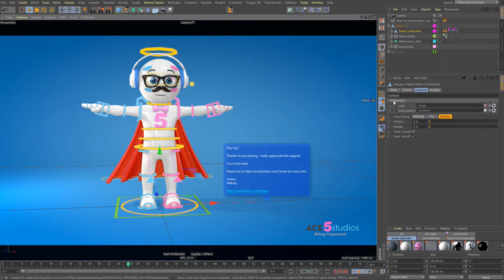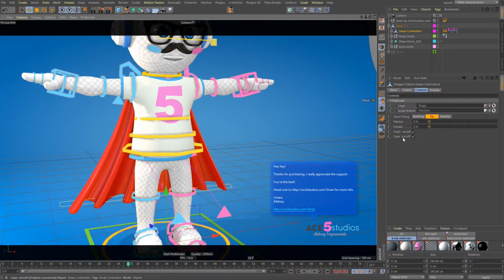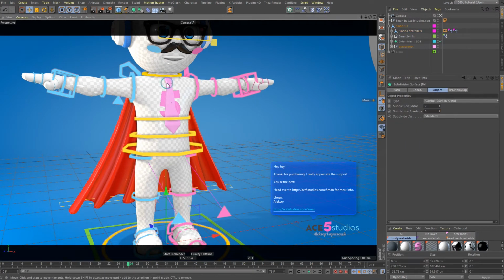I got a question from one of my customers on how to move the tie if you have a t-shirt. Because you'll notice, if I turn on the tie, and then you turn on the t-shirt, you can't see the tie anymore. So, the way to fix this is let's turn the tie off, this shirt off for a second.